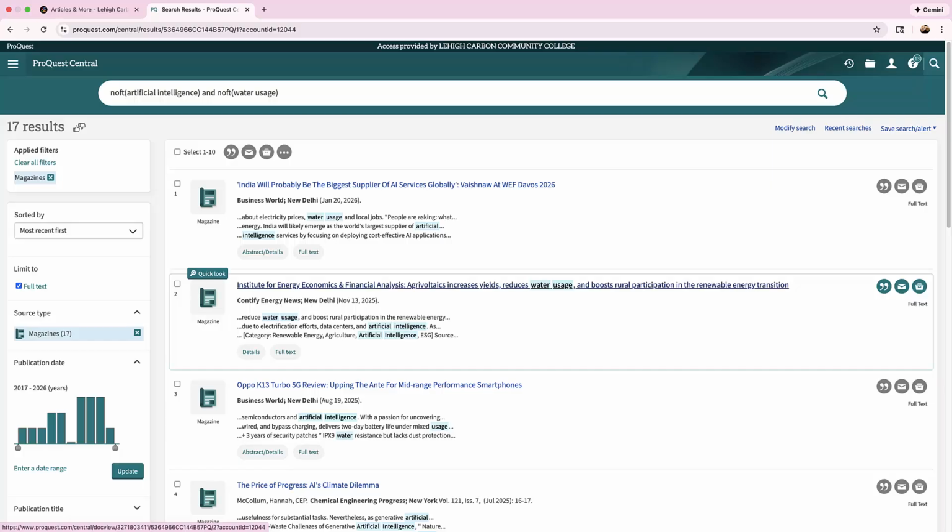Let's pick the article titled "The Price of Progress: AI's Climate Dilemma." This article appears in a publication called Chemical Engineering Progress and was published in July 2025. The author is Hannah McCullum, and the article begins on page 16. To see the article's record, click on the article's title, which appears as a hyperlink.